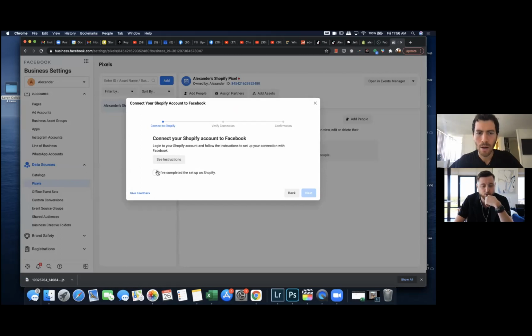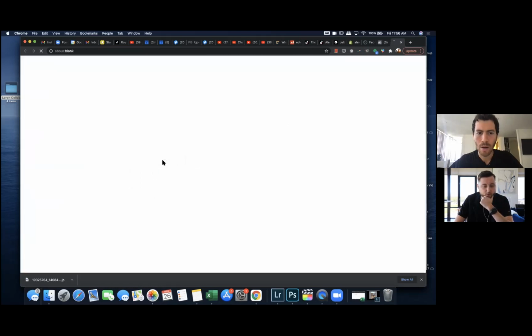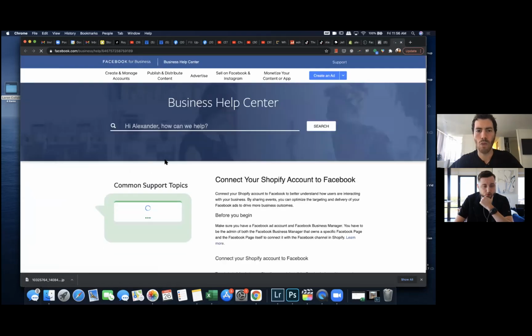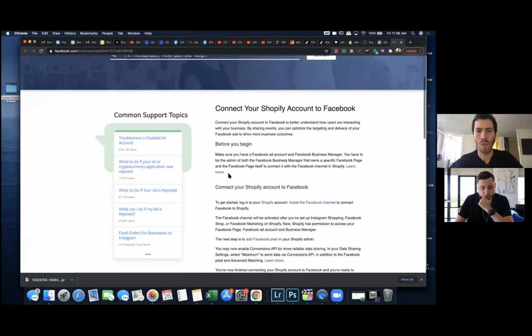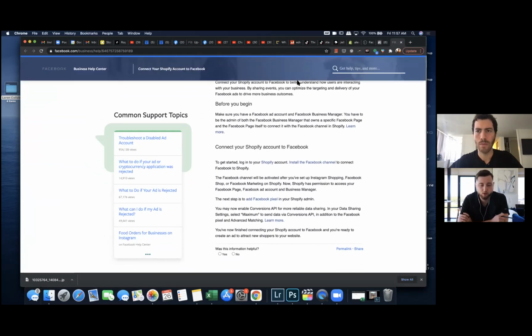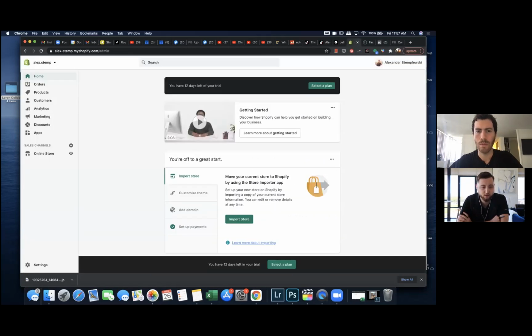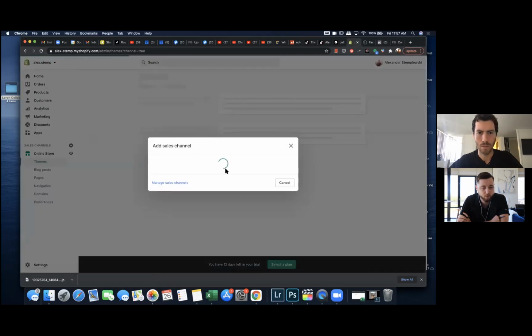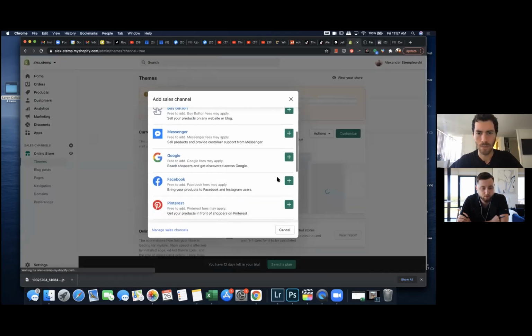Yep. Hit see instructions just to make sure. I should show you real quick. All right. Yeah. So go to Shopify and then you're just going to do what this says. It says install the Facebook channel. So next to sales channel on the far left, yep, hit that plus sign. And then you're going to do Facebook. Yep.